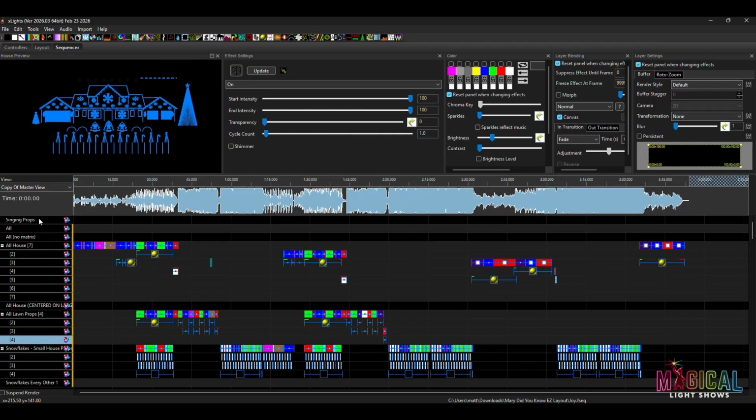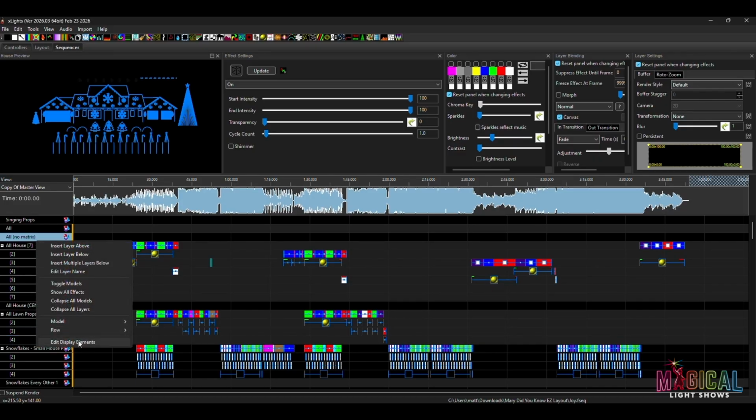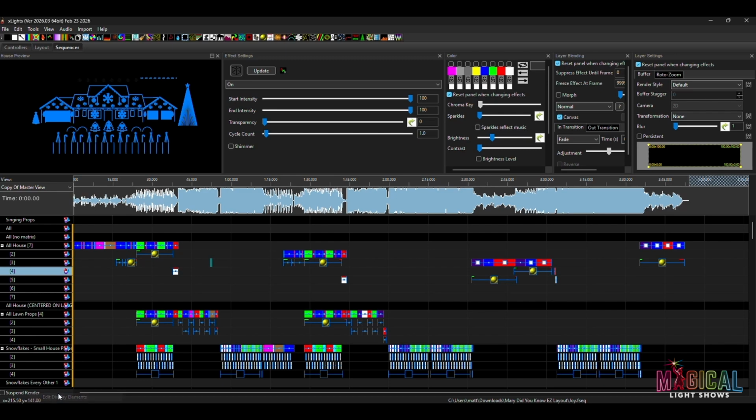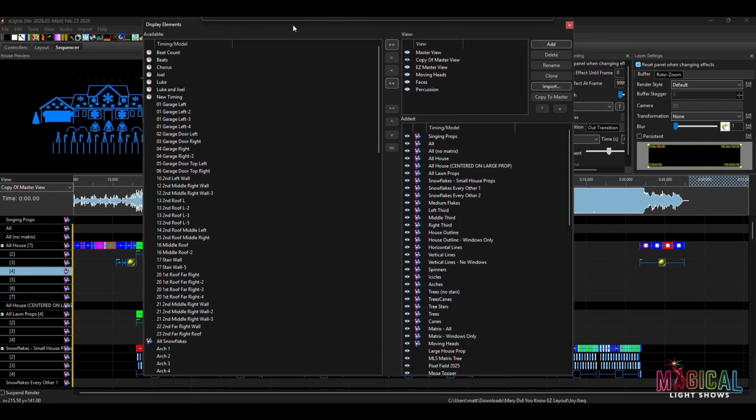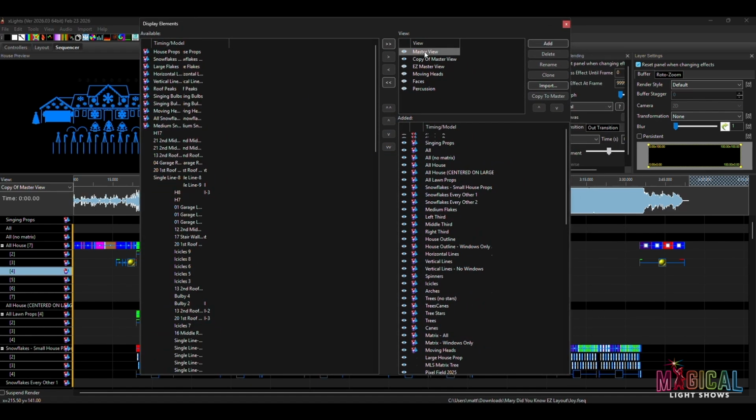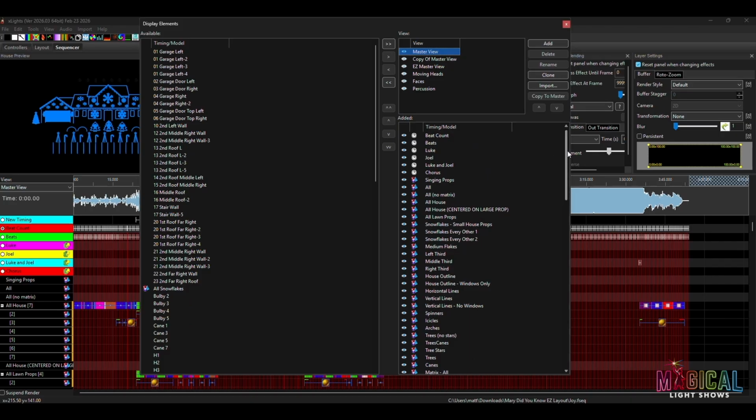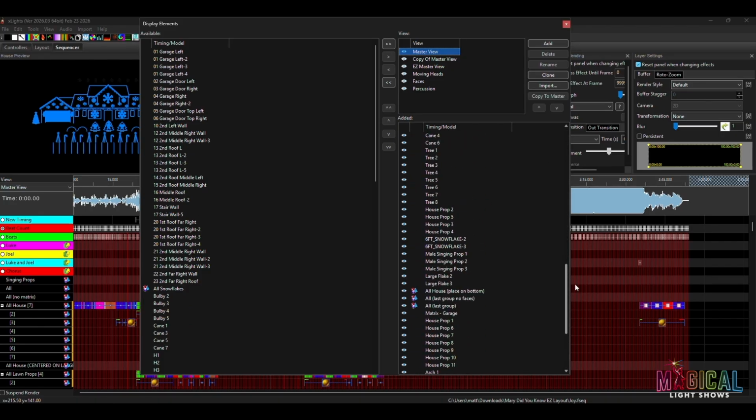So why didn't we see them on our import? Probably because they're not in our master view. If we go back into our sequencer tab, we right click on this left window and do edit display elements. Then we can look at our master view here. And our master view is what ultimately determines render order, but it also determines what else is seen in the import window and in your views in your timeline. So I'm going to move some more groups and props into this that we need.